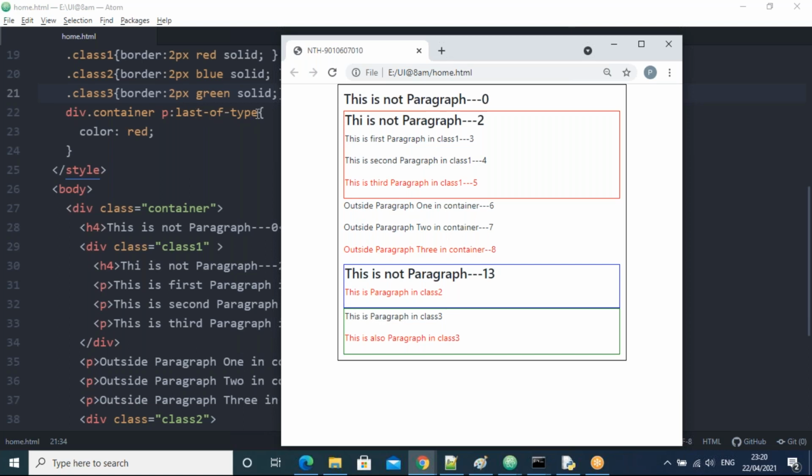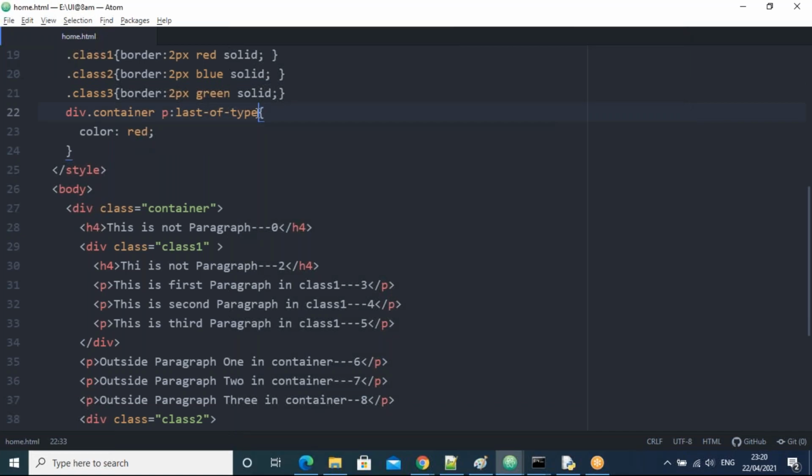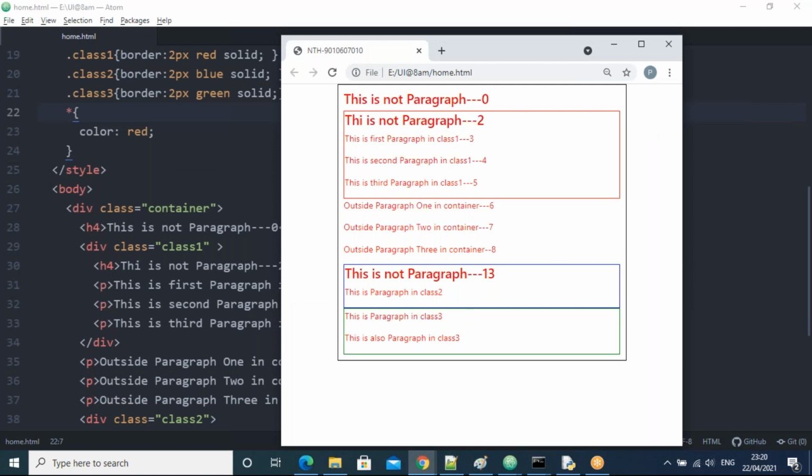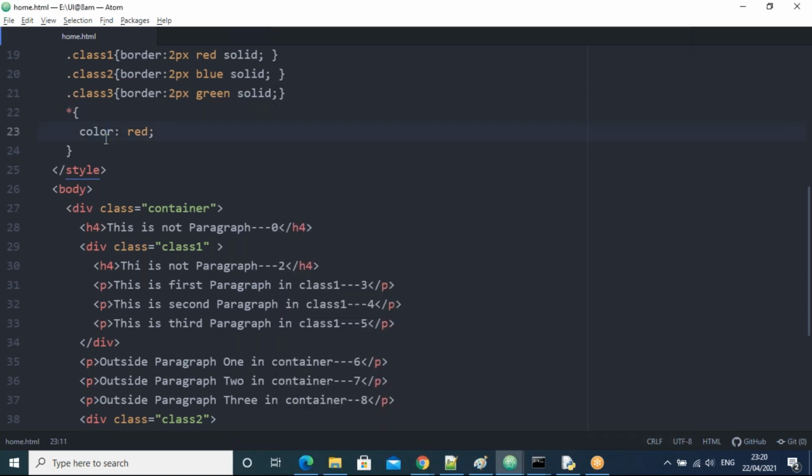So observe now. I'll take the star here, the grouping selector. I am grouping all. Let's go there. Let me refresh here. Yes, the entire family came, guys. Fine. So these are all about pseudo classes.